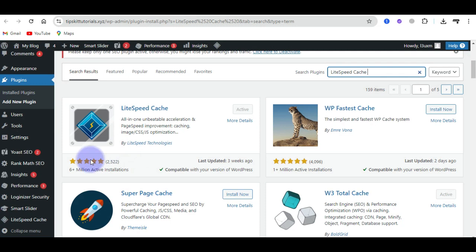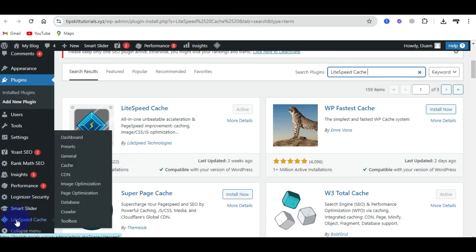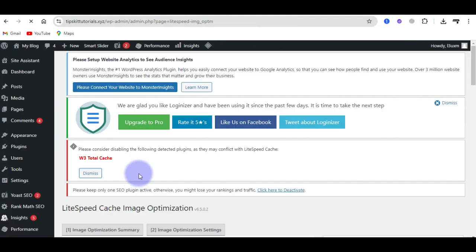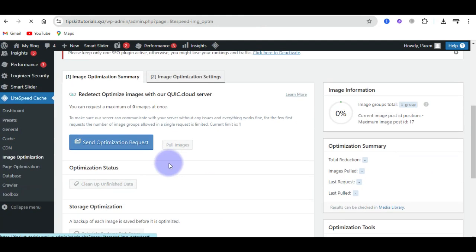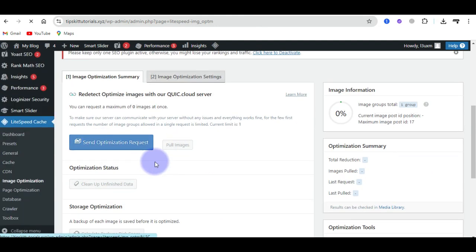as well as improve the performance of your website speed. So what you need to do is to locate this area that says LiteSpeed Cache, and you're going to see this displayed here. If you go to image optimization, then you can click on it and try to optimize some images by making sure that you use that area. And if you come here and send optimization request, it is going to go exactly.